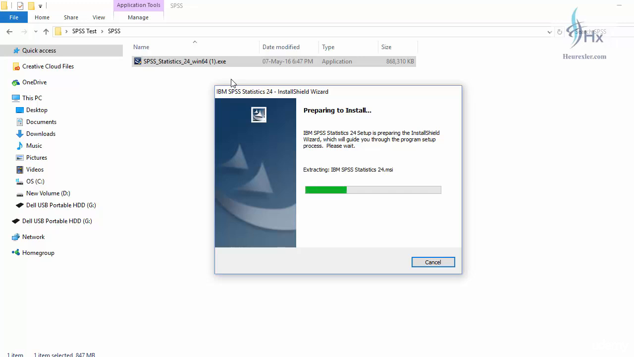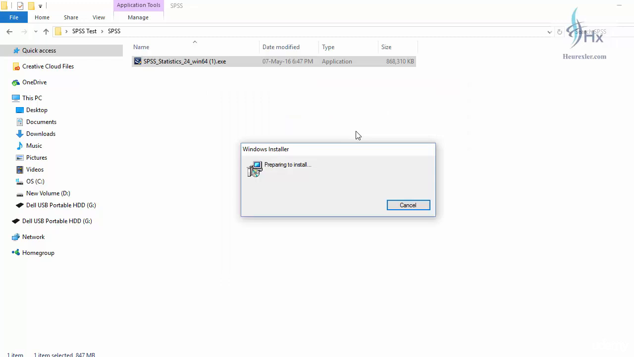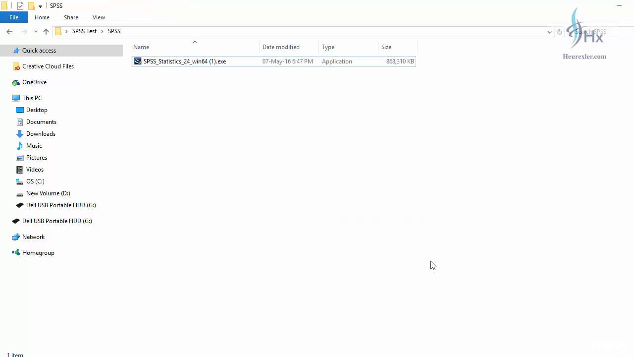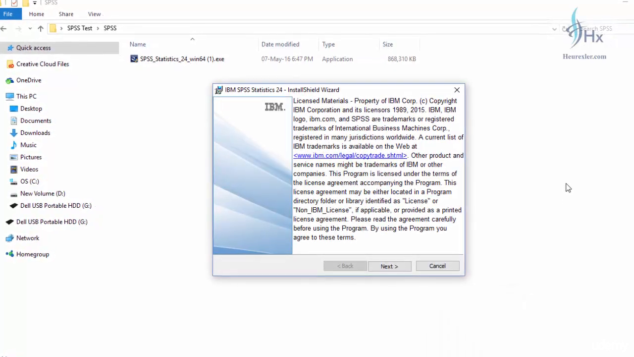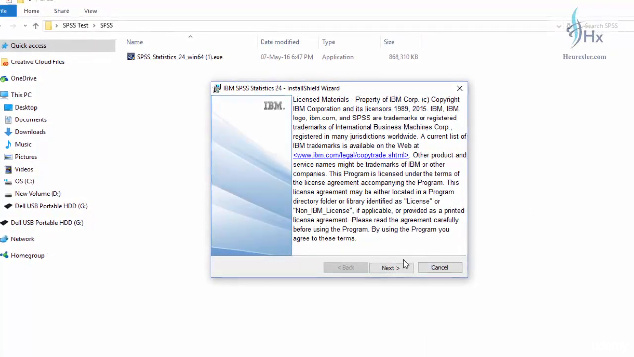The IBM installer is now extracting the files for installation purposes. And you can see it's reading IBM SPSS Statistics 24. So we are installing the SPSS 24 version. You can see the setup is preparing to install the files. Now the wizard is ready to install the files, and it will ask you to proceed ahead.